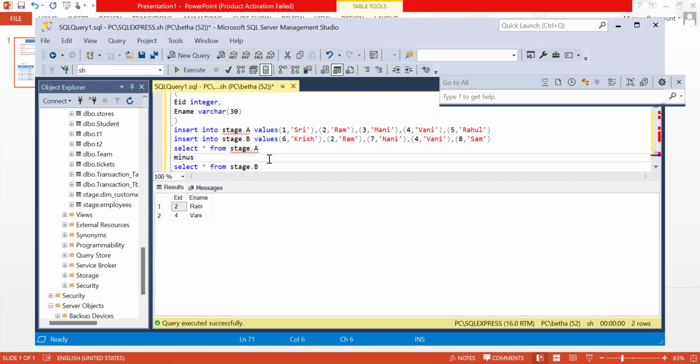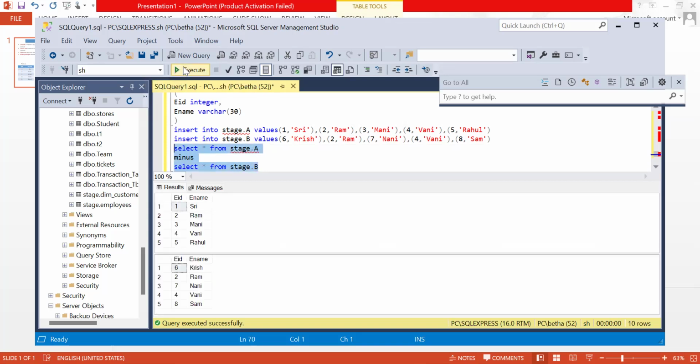Let's check how the minus will work. When you apply the minus, I will get the data from the first SQL statement, the rows which are not there in table B. In table B we have 2 and 4, so other than those two records, we need to get all the other records from table A. This minus is supported by the Oracle database, so I want to use except. Let me run the except function in SQL Server.